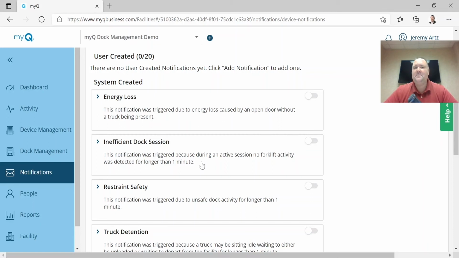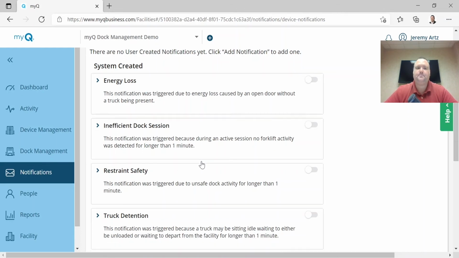The next one is an inefficient dock session. The person of your choosing can get notified anytime there is an active dock session, but no forklift activity is detected for longer than a certain amount of time of your choosing. This basically notifies somebody if there's ever a dock session that isn't moving as quickly as it should.